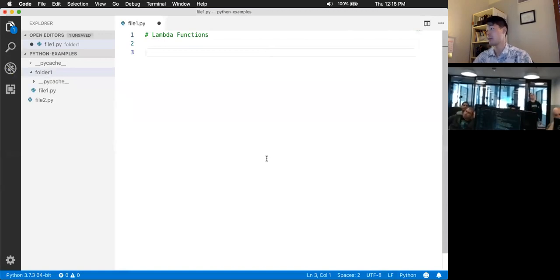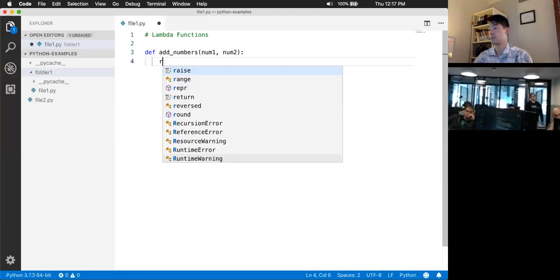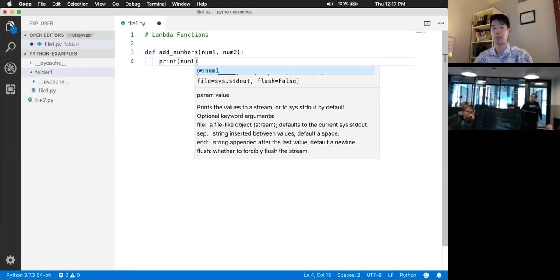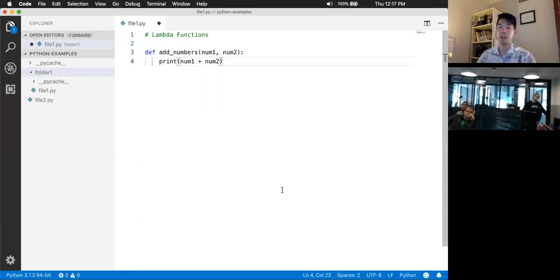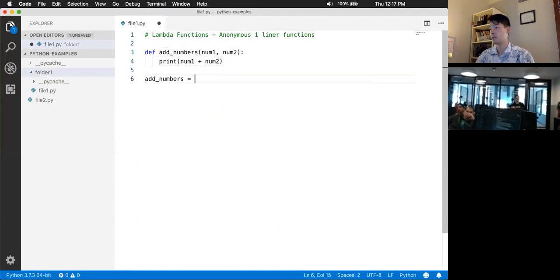There are 2 ways to write methods. One of them, if you wanted to say def add_numbers with num1 and num2, you just do num1 plus num2. This is the way that I would recommend 9 times out of 10. But if you wanted to write it as an anonymous one-liner function in lambda format and name it add_numbers, it'd be add_numbers equals lambda num1, num2: num1 plus num2.